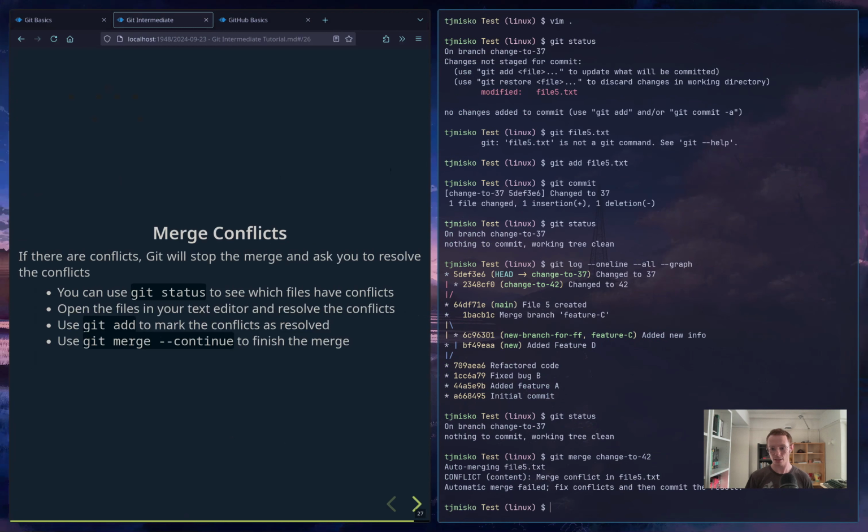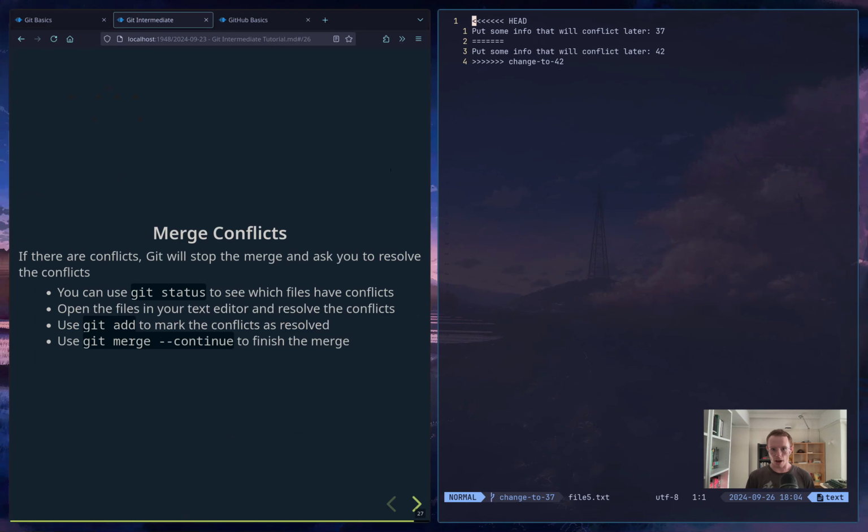Now when I do this, it's going to say conflict. I don't know how to do it. Why is it that there's a conflict? Well, we've changed the same line in the same file and it doesn't know which one you want to do. So if we go into file5.txt, right, you can see this is the conflict notation. So it says head, where you're sitting right now, is what this looks like. And this is what it looks like on change to 42.